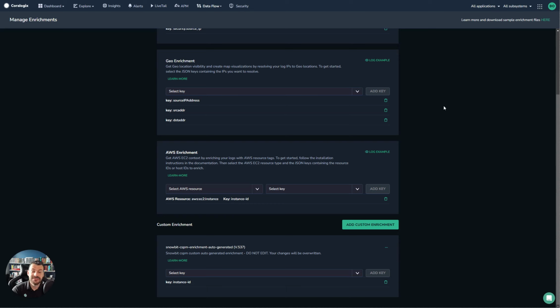AWS enrichment is very, very powerful if you're tracking the audit activity of resources. So if you have an AWS instance ID in your logs, you can actually map that to metadata about that instance, including things like tags, which is immensely important if you have tagging standards across your infrastructure. So once again, couldn't be easier.